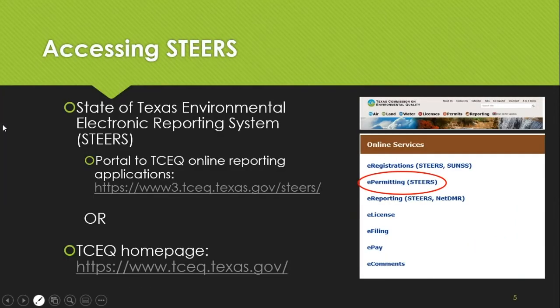As far as how to access STEERS, you can always access this portal through the TCEQ homepage. It is also linked multiple times on the Tier 2 web pages on the TCEQ site.